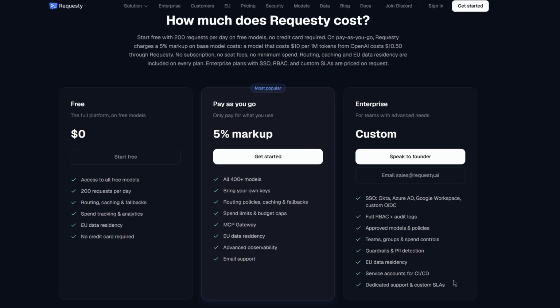Now, I wanted to show you how it works with PII detection, but unfortunately it's enterprise plan only. And I did speak to the co-founder. Unfortunately, they couldn't enable it in time for me to run this video. But yeah, the software provides very similar PII detection to OpenRouter.